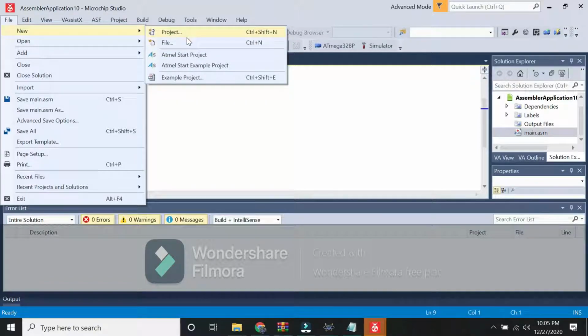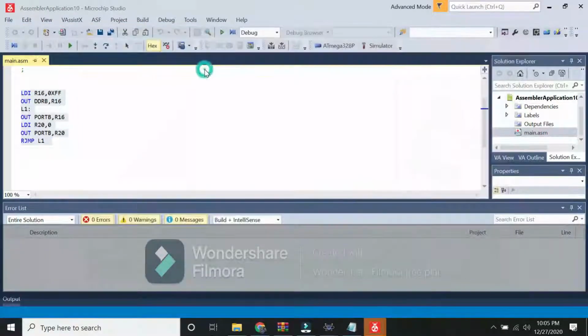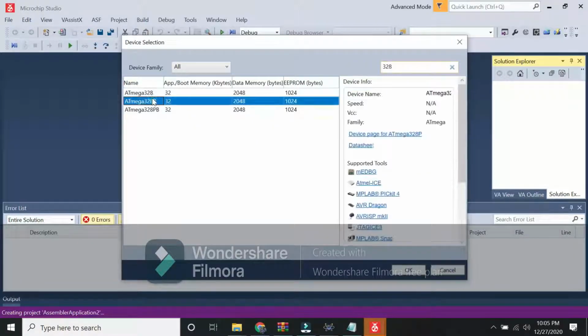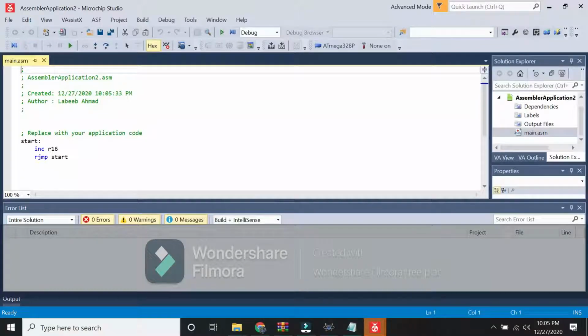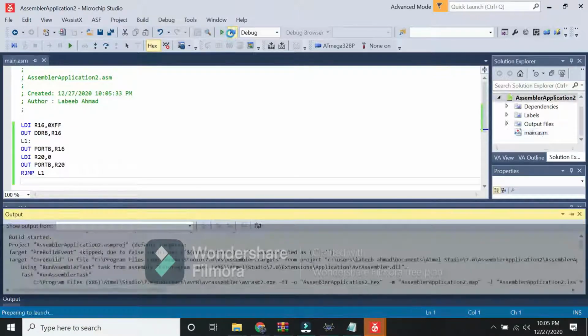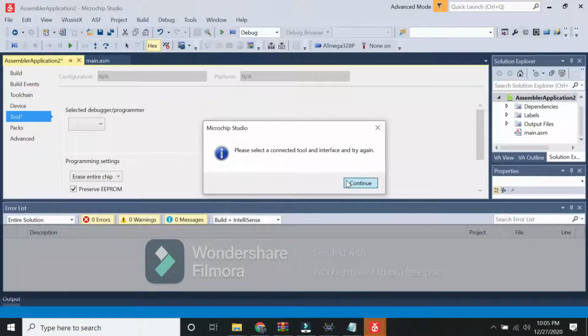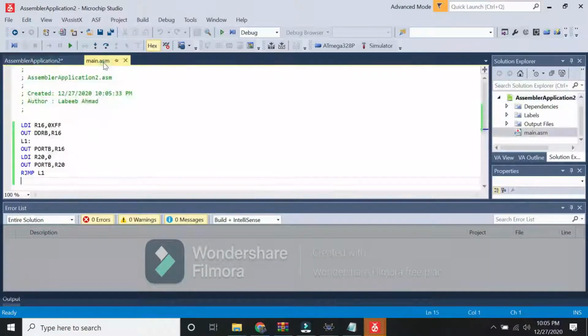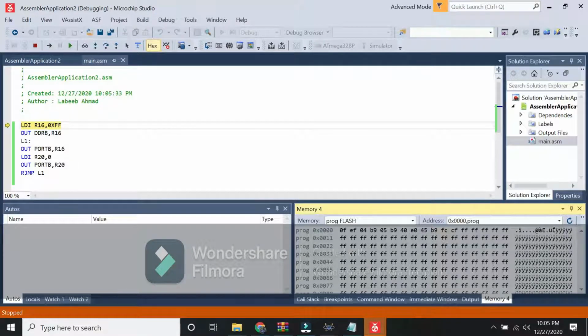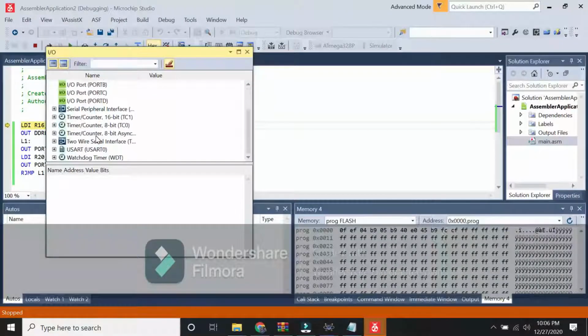So first let's see what the output is. Project, file, project, assembly, ATmega328P, replaced. First let's see input output ports, registers, CPU registers.